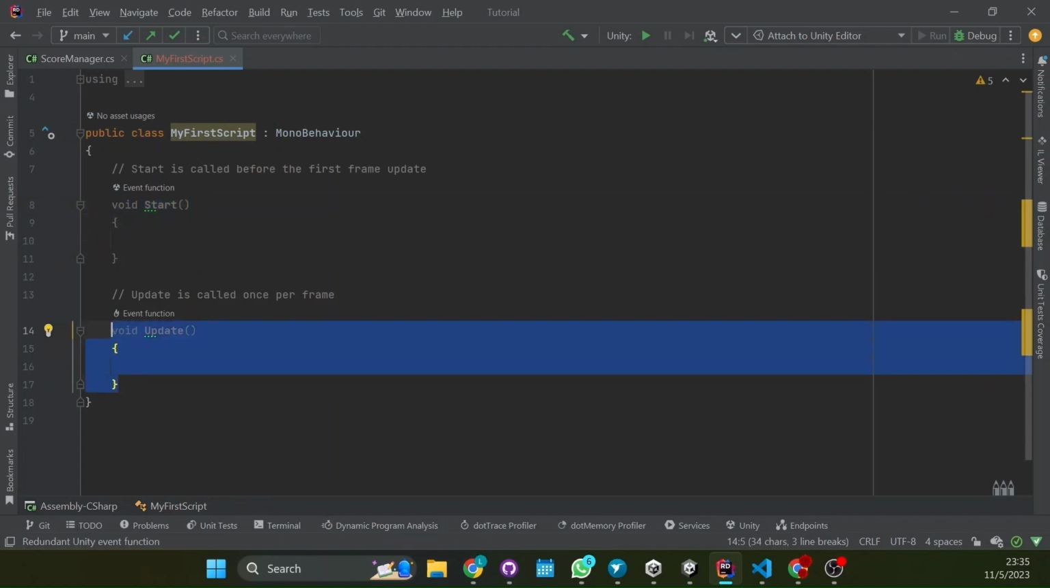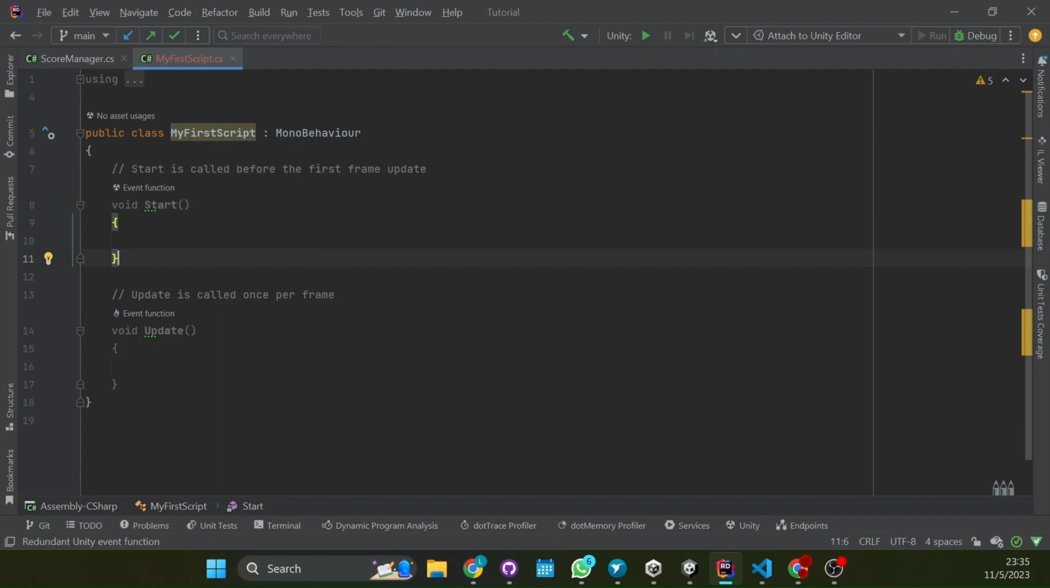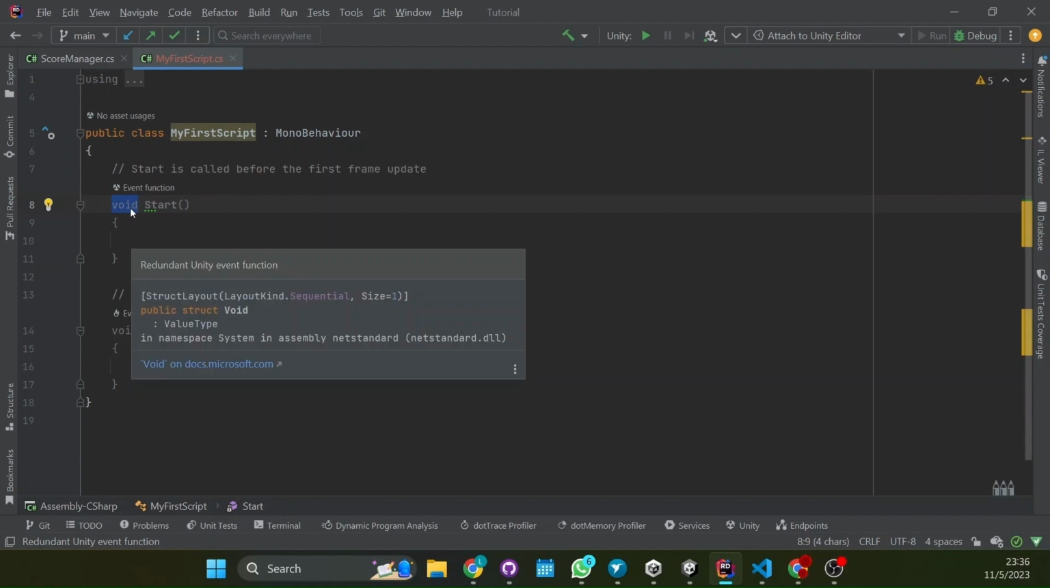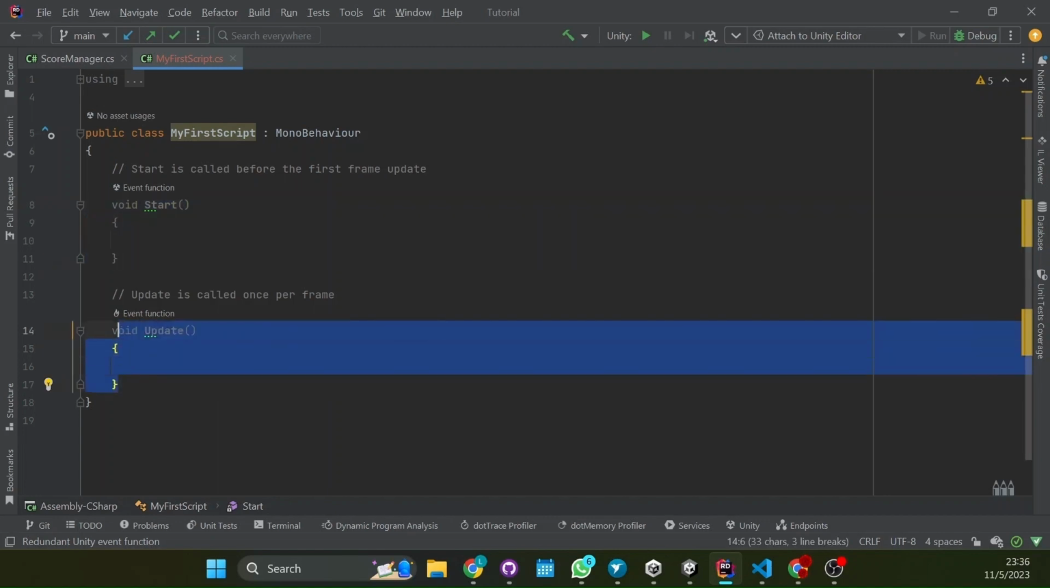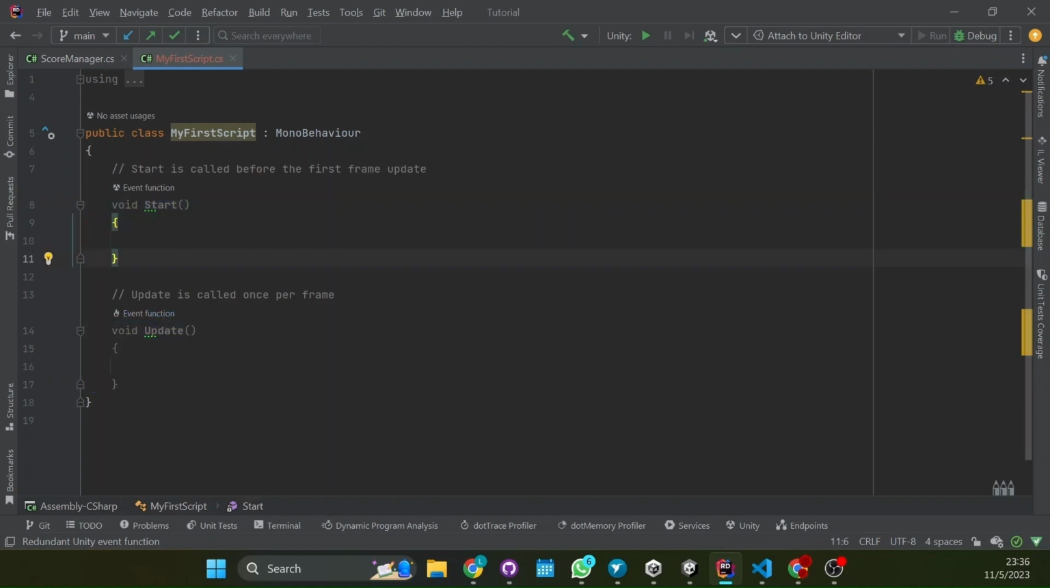Then you have here this Start and Update. These are functions. The functions will always have this form. It will have what it will return, a name, and these parentheses. This word void means it won't return anything, and this is just a name. You can put anything, and I will later explain what you can put in these parentheses. So Start and Update are both functions reserved by Unity.